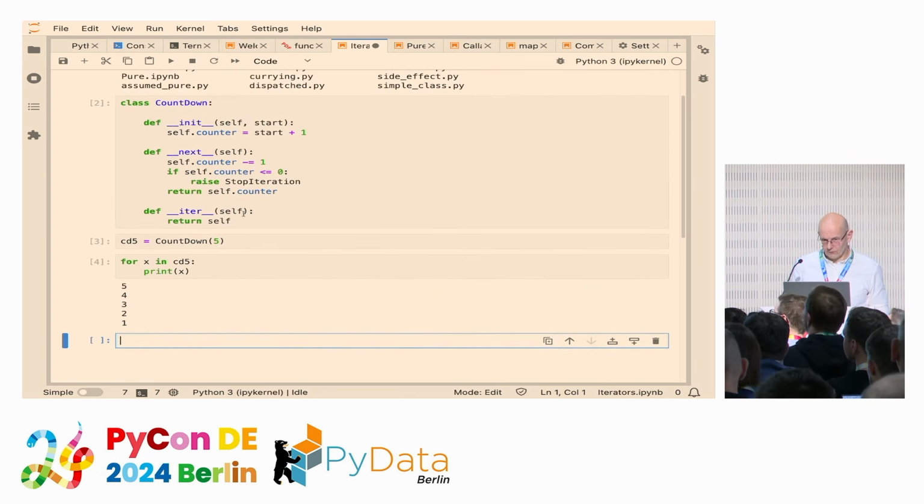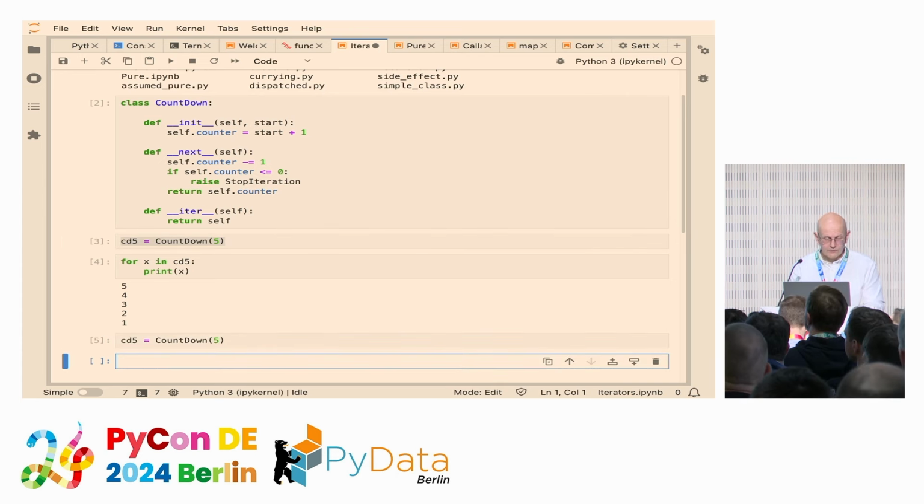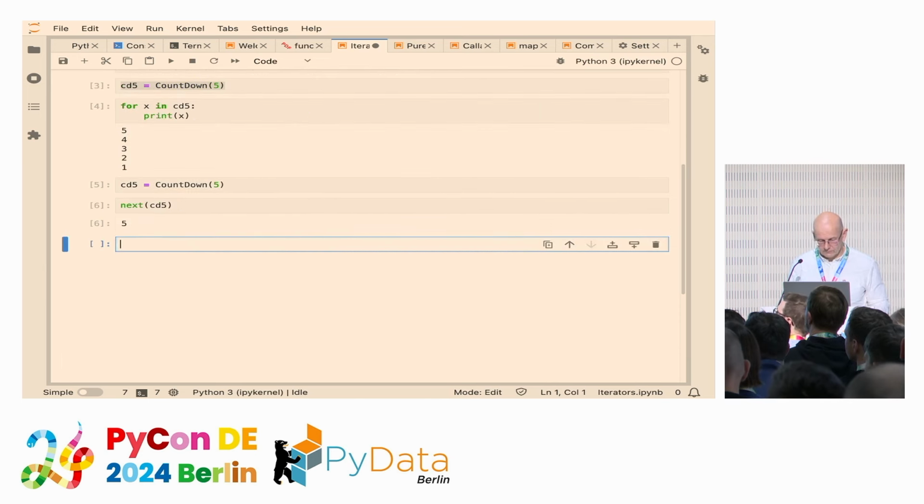You can iterate over it. And this iteration consumes the whole thing. You can consume the whole thing, but I can also make another one. I make another instance of my countdown, and I can use next. So whenever you iterate over something, Python is calling next in the background, and I can call next, next, next, and produce a next element. Yeah, that's what this iterator supplies.